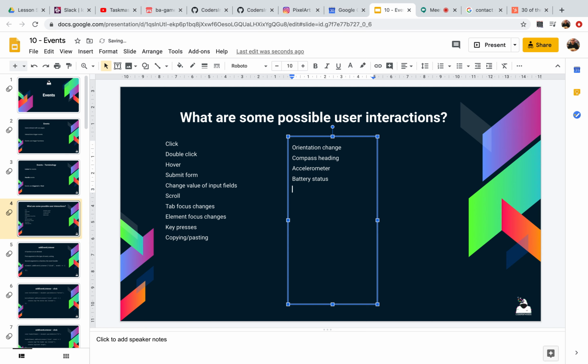The light sensor, I think, is another thing that can emit events. On phones and on quite a lot of laptops these days, there's a light sensor that will change the brightness of your screen automatically. So you could be listening for changes in the light sensor, and if it dims particularly low, you could switch to dark mode or something like that. But there are absolutely loads.